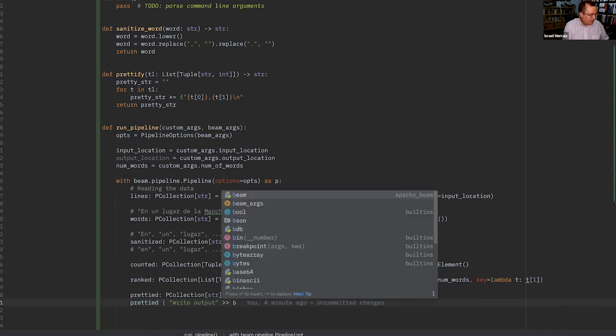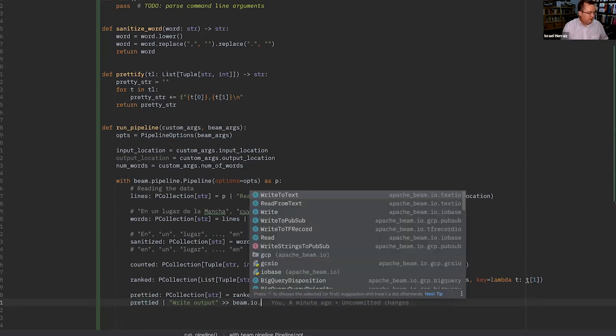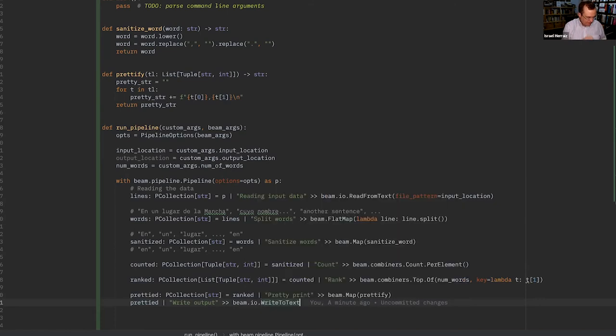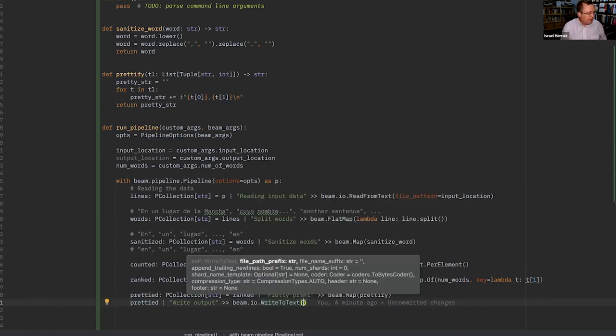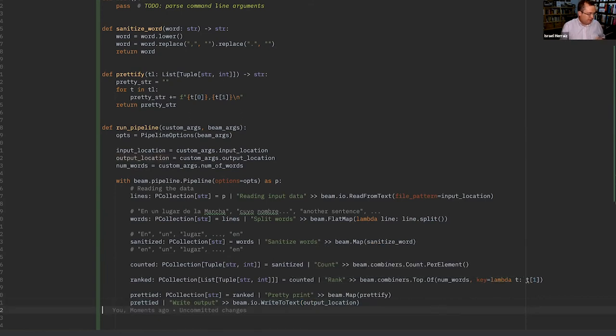Okay, and then I'm gonna do bin io, let me see what we have, write to text, okay? So this PyCharm is really smart, so it knows what to suggest. And now here, where am I gonna write this output? This is gonna be the output location, okay? This output location that I haven't used so far, okay?